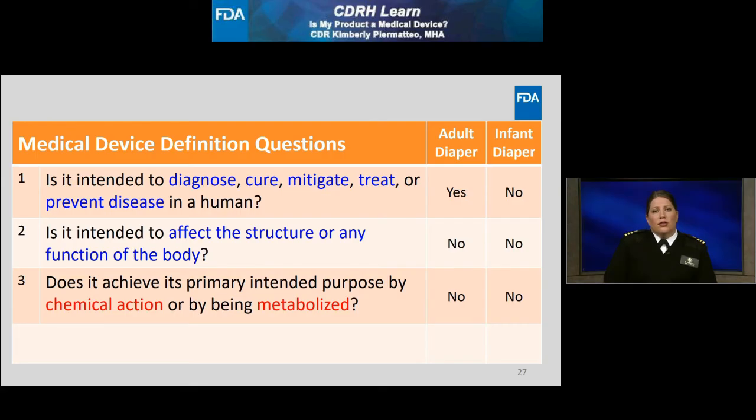My answer for the adult diaper is yes. It is intended to treat incontinence in adult patients. As for the infant diaper, the answer to this question is no. It is not intended to treat a medical condition in babies or infants.